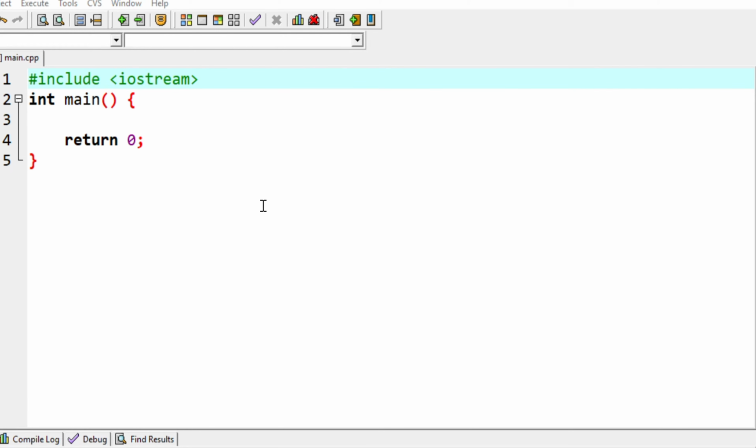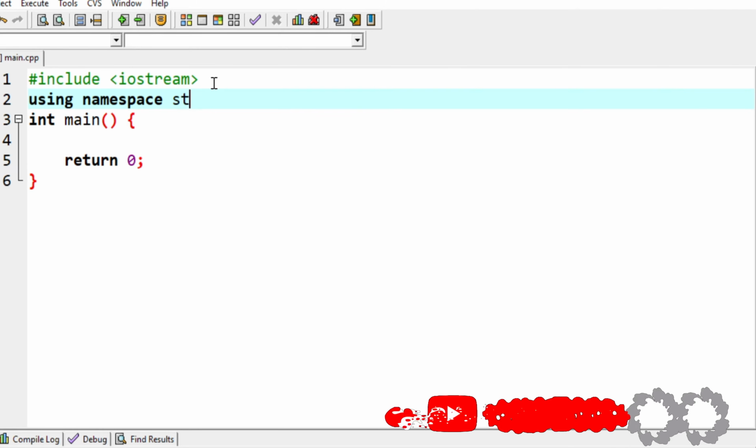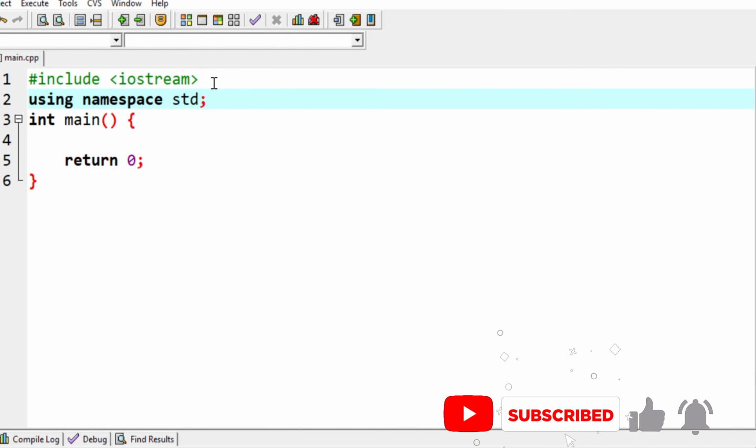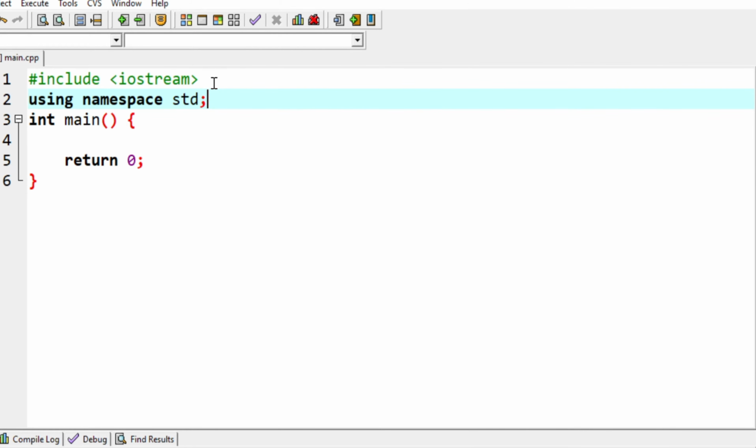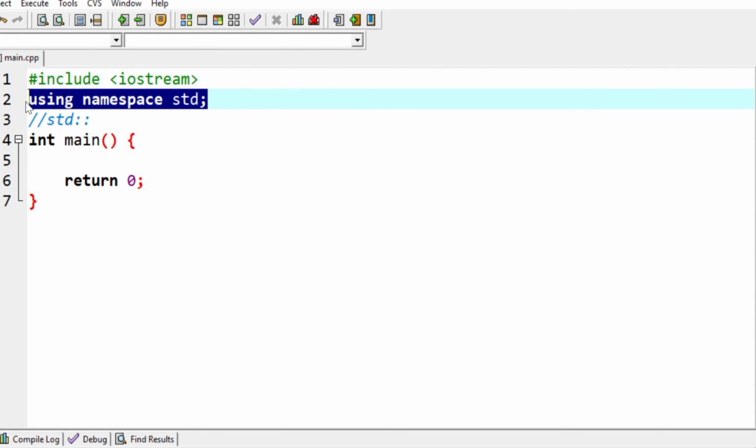Ladies and gentlemen, you know that every time we are developing a C++ program, we just use here using namespace std, right? This one is what we usually use. But let me show you how you can use just std with the scope resolution operator, instead of using this using namespace std, right?